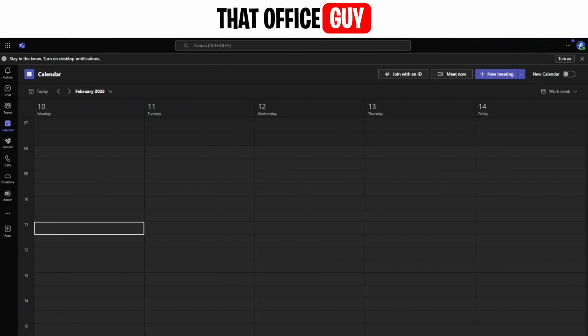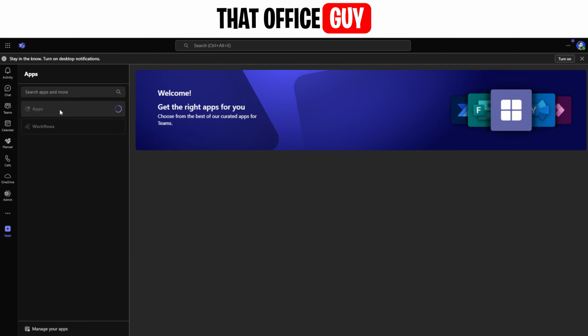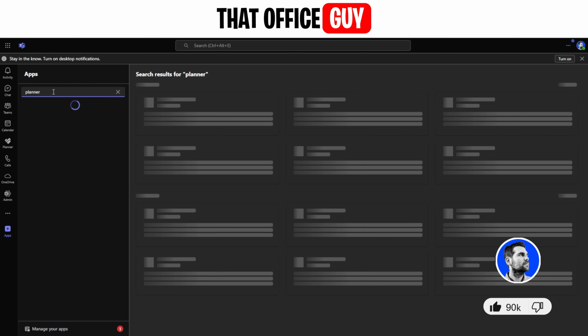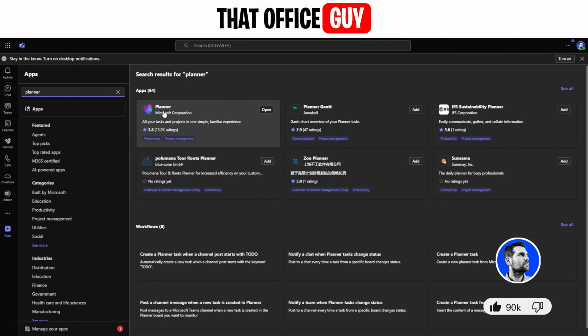So if we go over to Microsoft Teams here, I'm just in the calendar view at the moment. If you come over to where it says apps at the bottom here, I've already gone ahead and added Planner, but if you come down to apps at the bottom, give that a click. Here you have the ability to search. We'll go ahead and search for the word Planner here, and you'll see this one here, Planner, Microsoft Corporation. And you can go ahead and open this.